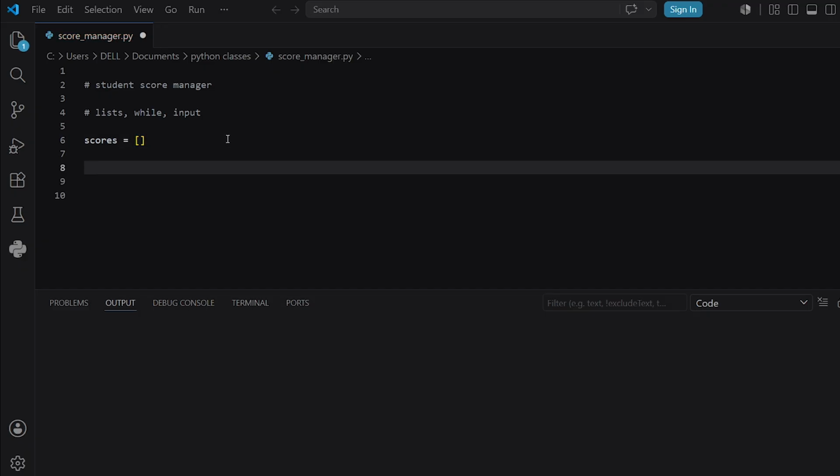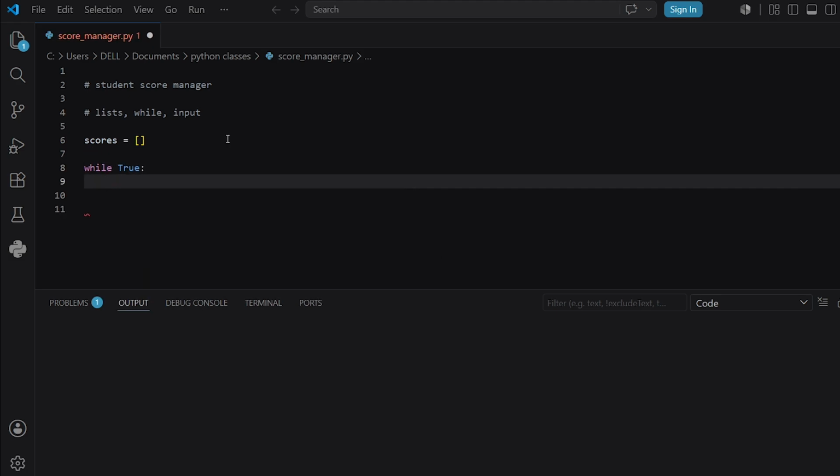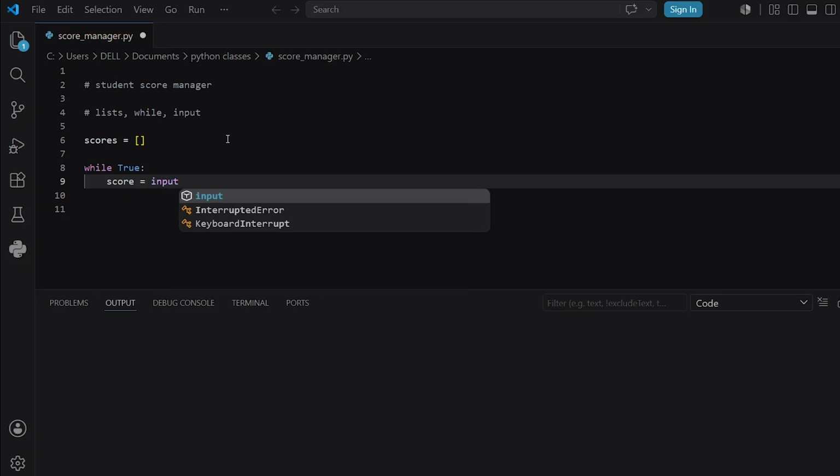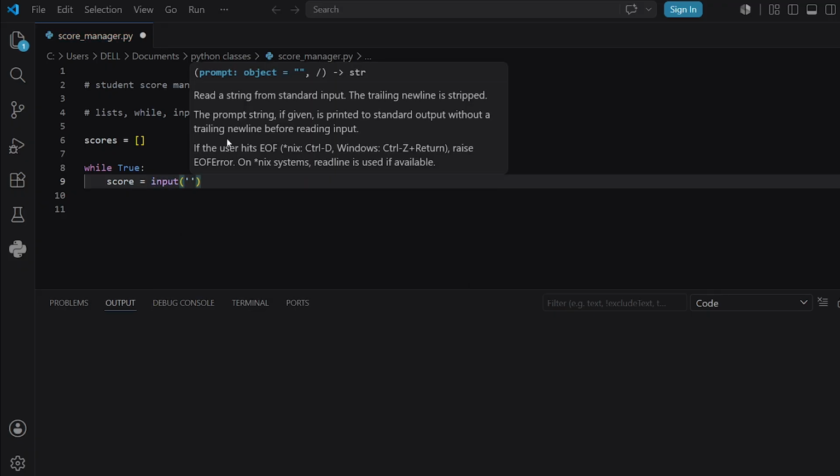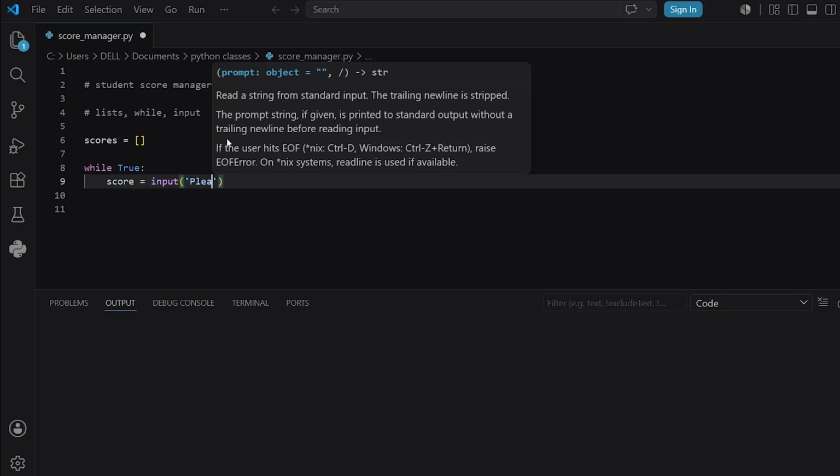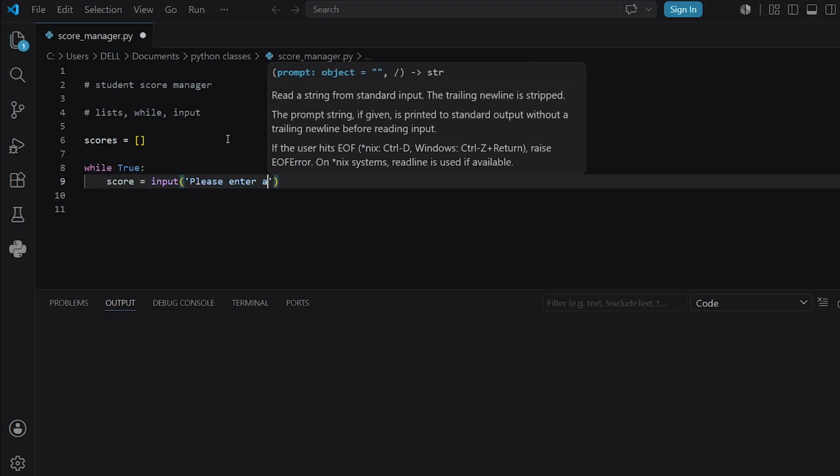Now here I'm going to have while True. This is a loop that continues running until we tell it to stop. So I'm going to be prompting the user to provide a score. So here we can have score is equal to input. And for the prompt, I'm going to have "Please enter a score".